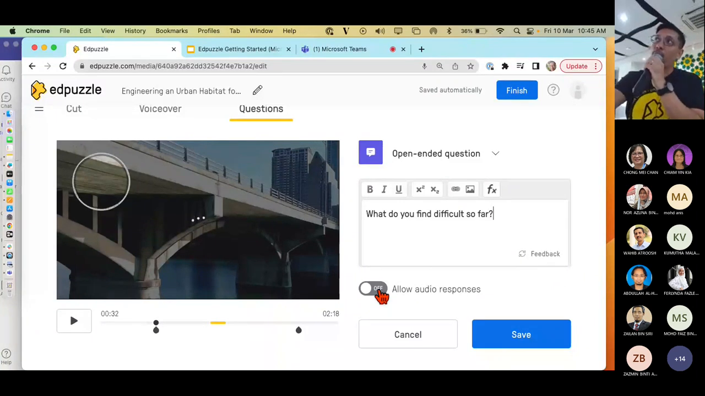Can everybody make sure you're on open-ended question? There is an option here to allow the students to respond via audio. So I'm going to turn this on. When you turn this on, the students have a choice. They can either type in their answer or they can turn on their microphone and record a short answer.